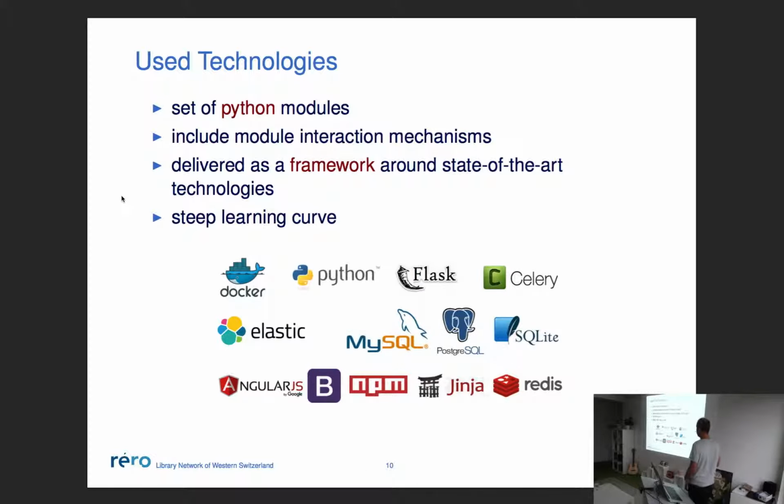Based on Python, it uses Flask, which is the web framework for Python. It uses Celery, which is a Python module around RabbitMQ, and it's for the queue system. For the database, you can choose an SQL database. Usually SQLite is used for testing only, but you can choose MySQL or Postgres. The front-end technology is based on AngularJS, Twitter Bootstrap, and NPM. It uses Jinja 2, which is the template engine for Flask, and Redis for cache.